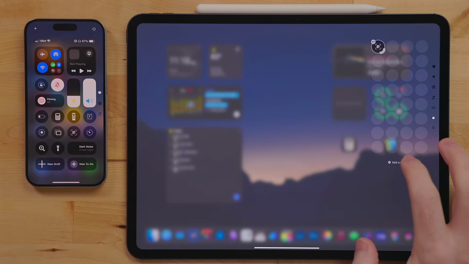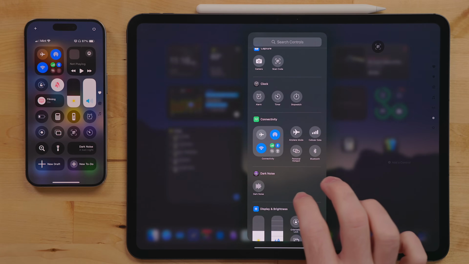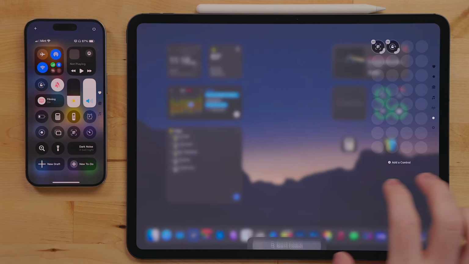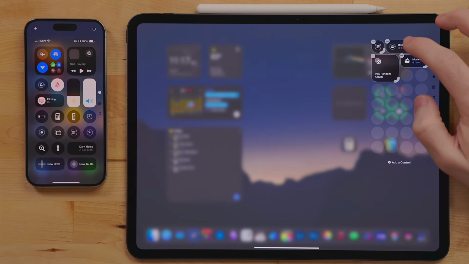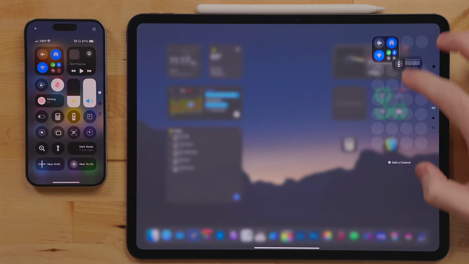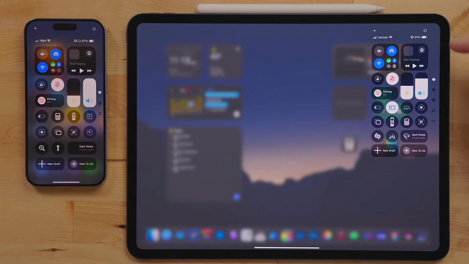You can set up these pages by a theme or just let the chaos hammer reign and do as you wish. In the edit mode, you can also move controls around, including moving them to different pages. My first page is General Controls. A lot of stuff that you would see in iOS and iPadOS 17 in Control Center is here.